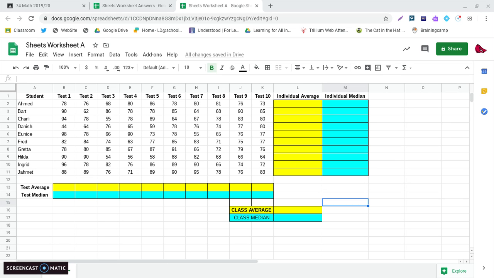Okay. So what I want you to do is fill in all of the colored boxes with the information provided. So for each test, you have to find the test average and the test median for each column. And we also need to find the individual student average for all 10 tests and the individual median for all 10 tests. And then we want to find the class average and the class median for all 100 tests.